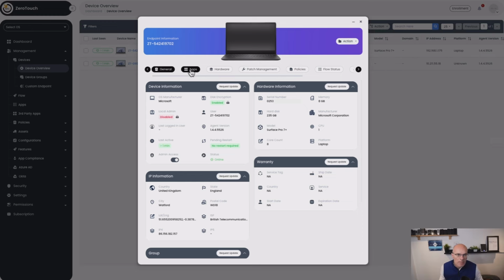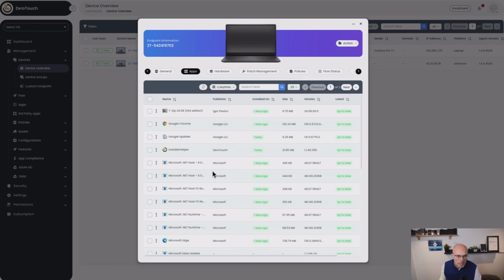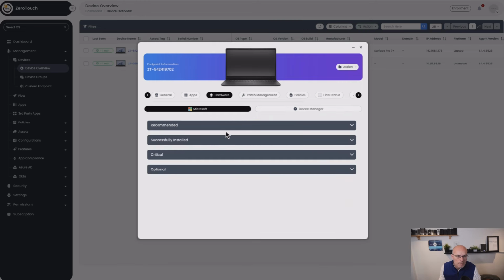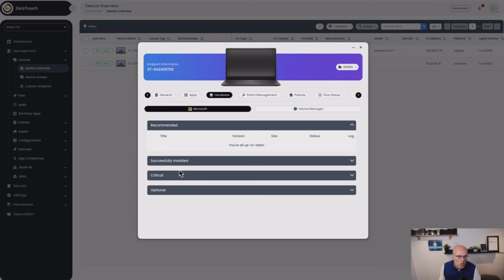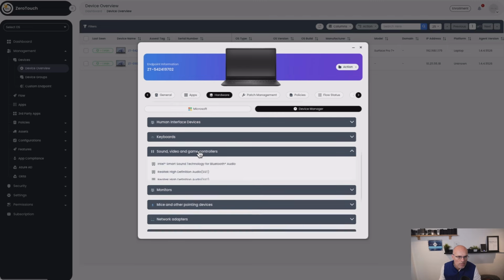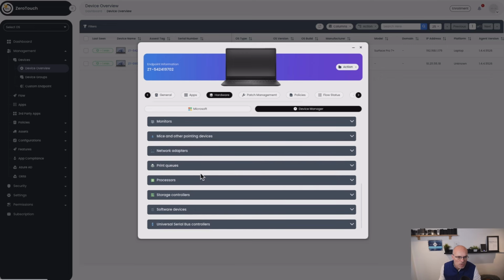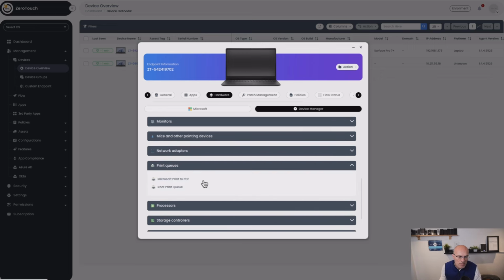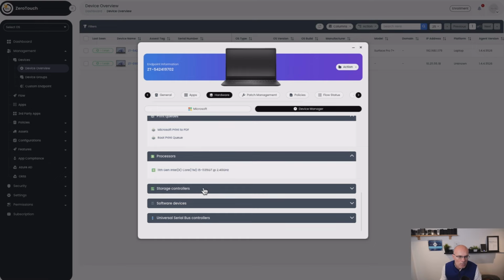If I look at the applications, for example, it's given me a list of all the things that have installed and basically things that aren't. If I go into hardware, it's going to give me a drop down of all the recommended, successfully installed, for all the hardware elements that I can manage. I can actually go into the device manager, right? So I can look at all the components of the device if I need to.